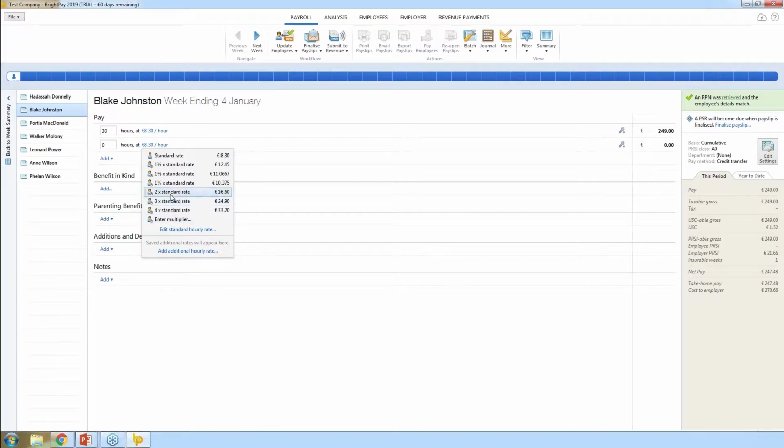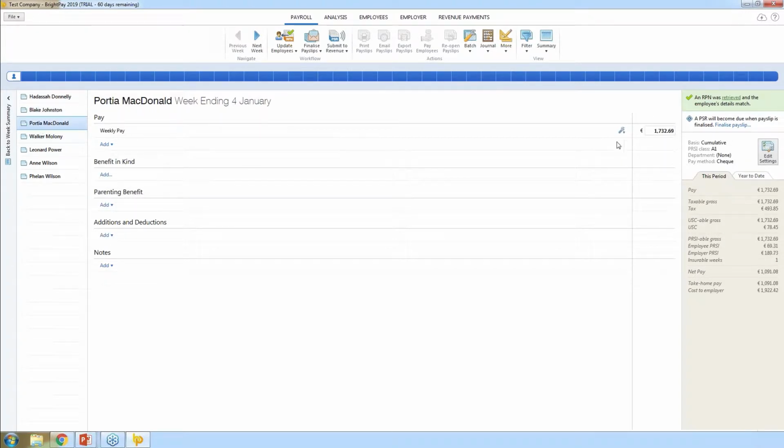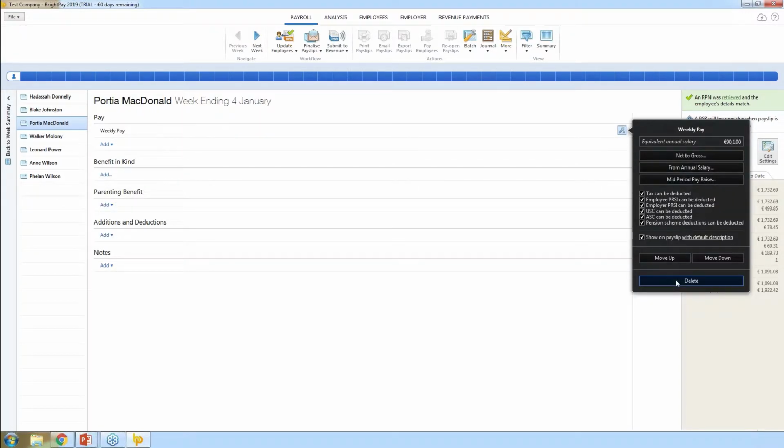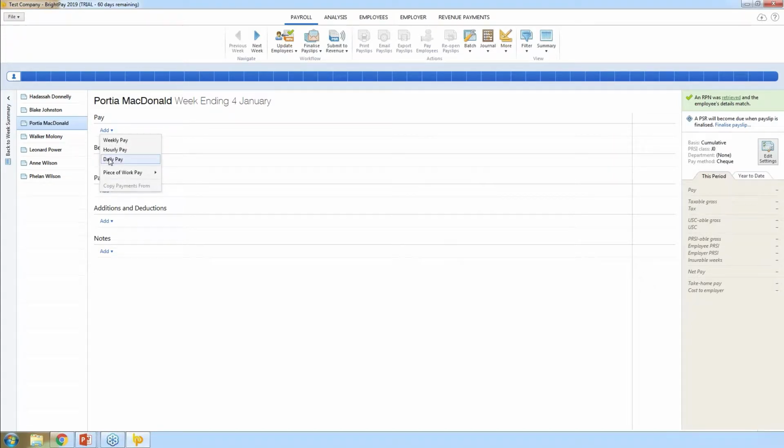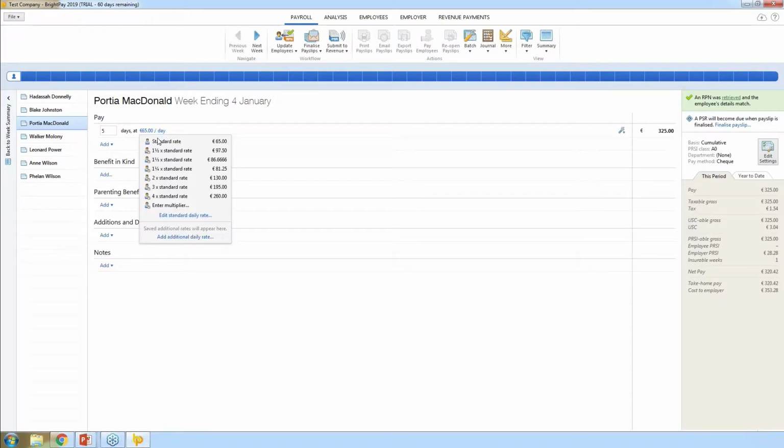So I can say that maybe he's done 2 or 3 hours there at double time, and enter the number of hours accordingly. And you can add unlimited pay items as required to the pay slip. If the employee is paid a daily rate, that is facilitated here also. So I'm going to click on add and add a daily pay amount here. I can say that she's done 5 days this week, and again, that daily rate can be converted into the various multipliers as required.